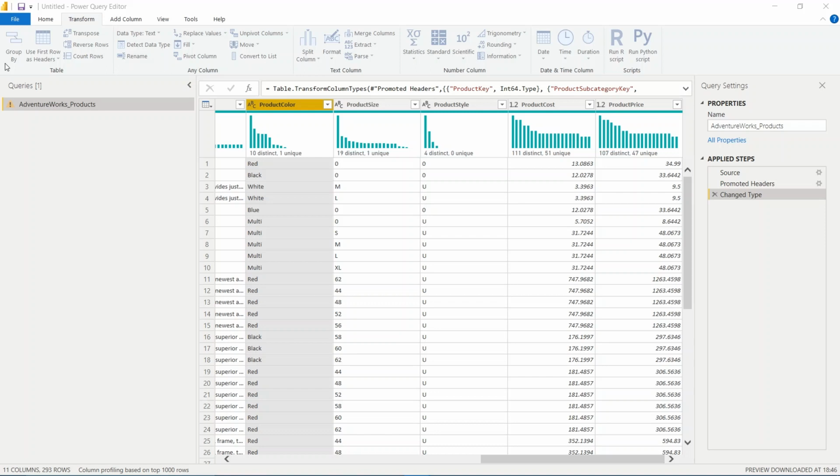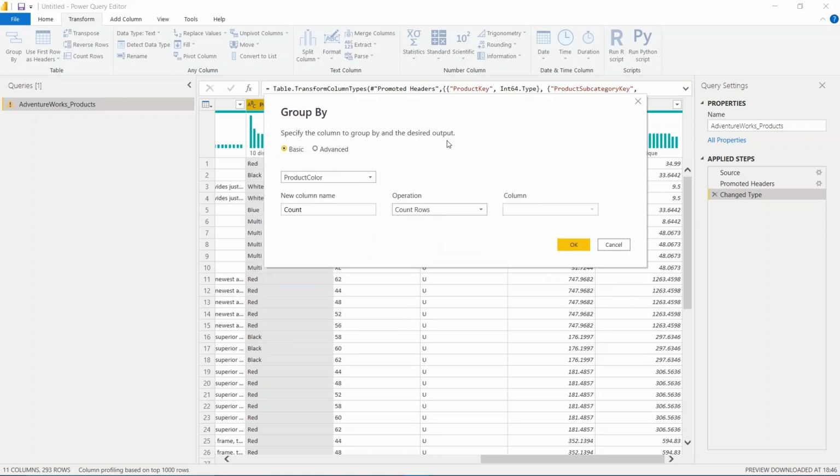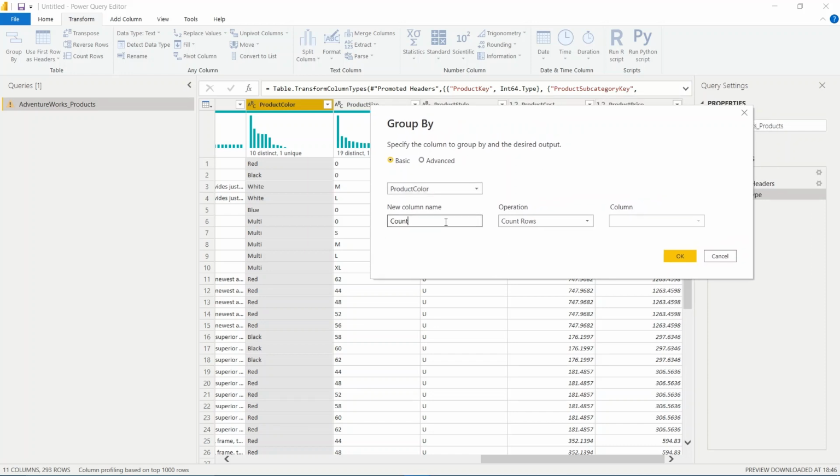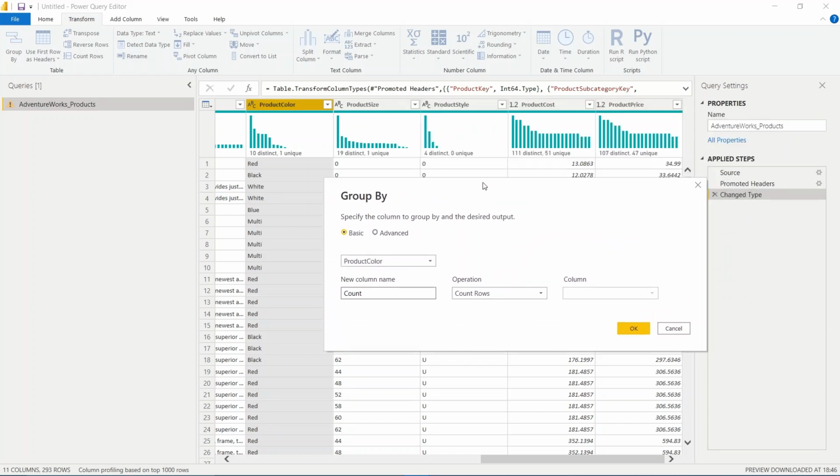If you just go to Group By, you will see a pop-up will open and you will see a drop down where you can choose whatever column you want. So in this case, I want it to be the product color, so I will choose product color. And what should be the column name? The column name should be the exact product cost. So I will just write product cost.